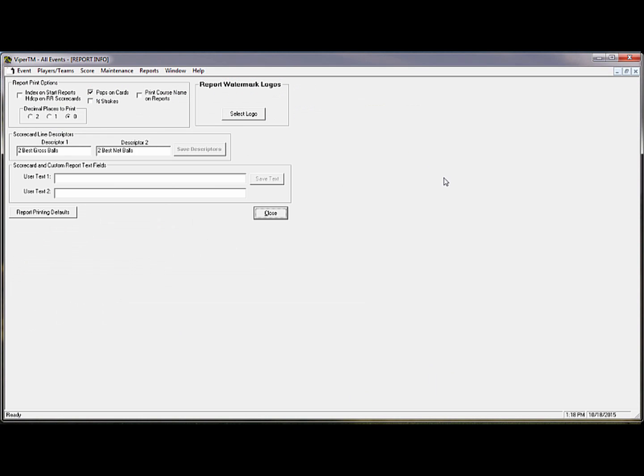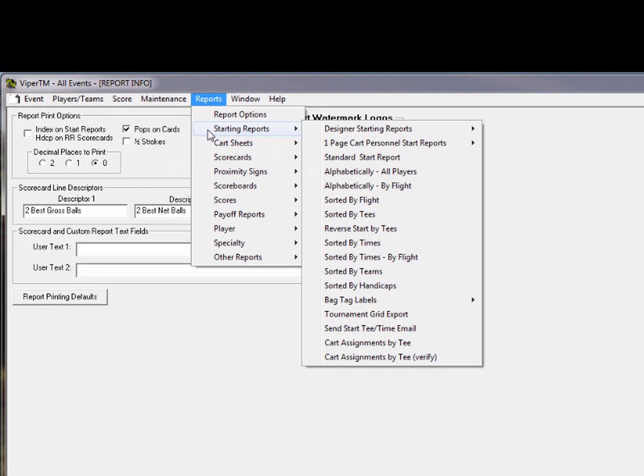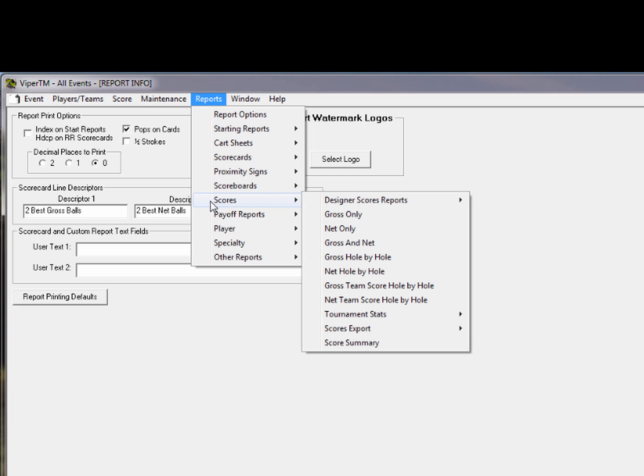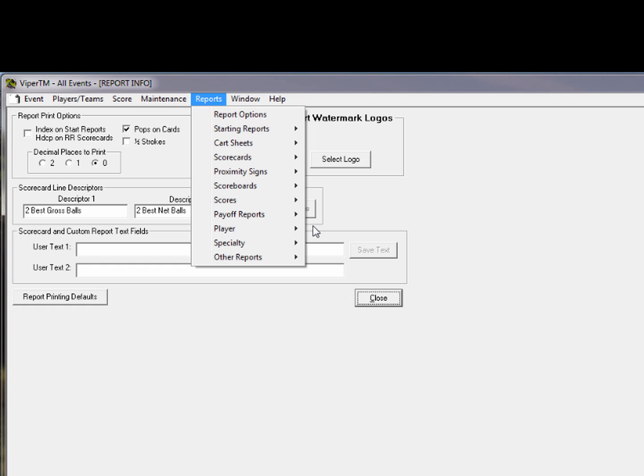Once you have the report options set, you can choose the reports that you want to print, and there are many reports: starting reports, card sheet reports, scorecards, proxy signs for closest to pin and long drive. You can print scoreboards on any size paper that you're capable of printing on, then scores and payoff reports, and specialty reports for banners and gift certificates, and many other reports that are available. ViPer also has utilities for building custom reports where you can design your own reports any way that you want using multiple graphics and logos. For this video, we will just be using standard reports.